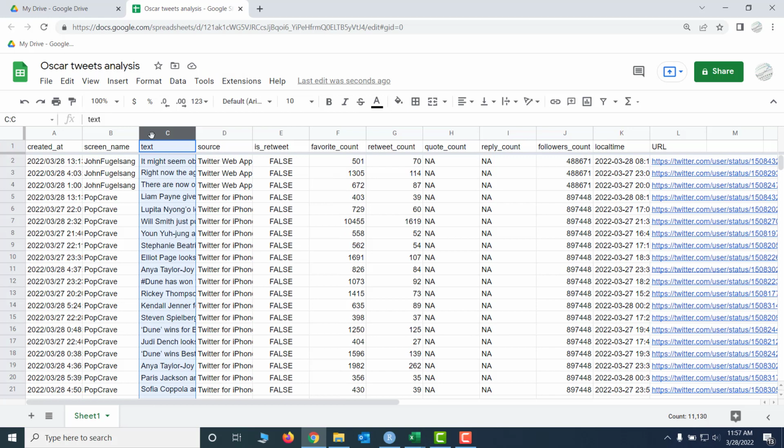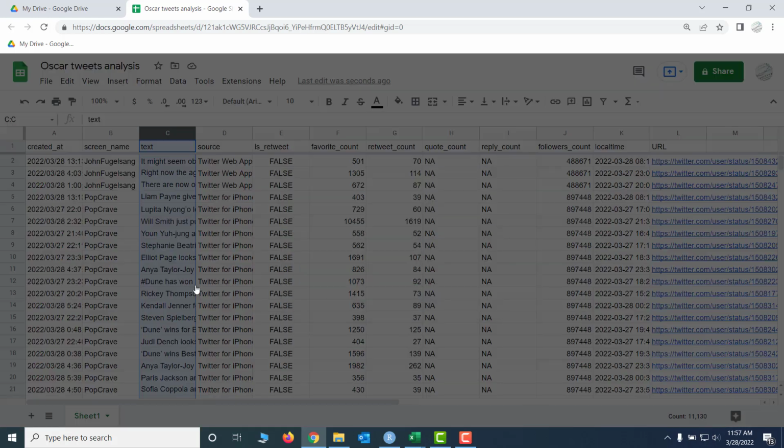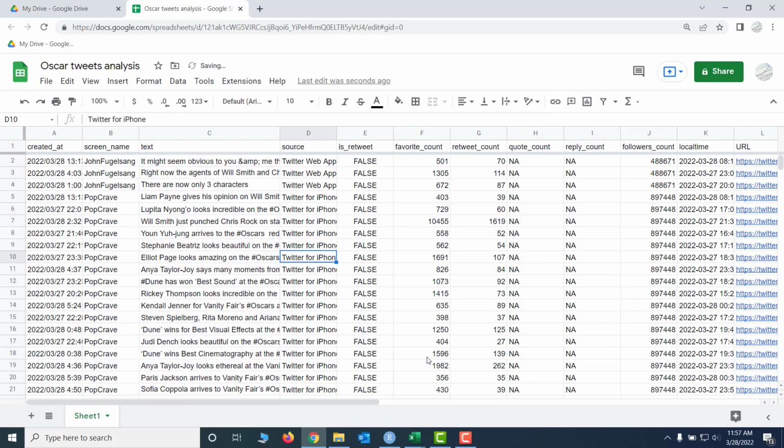I've clicked on the top of it right here to highlight the whole thing. Right click and choose Resize column, and just put some reasonable value in here. I found that 250 pixels works pretty well, and then click OK. And that gives you enough of the first part of the tweet to see what's going on, but it doesn't take over the whole screen.